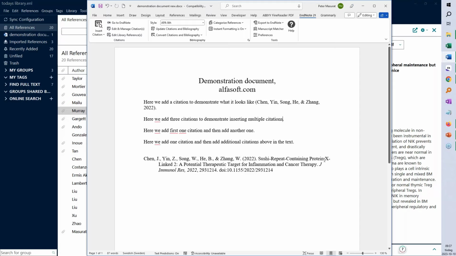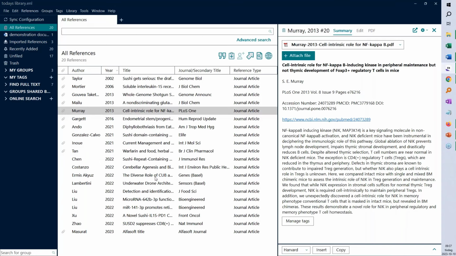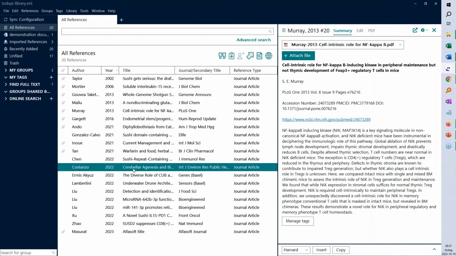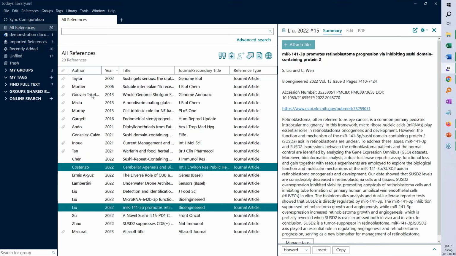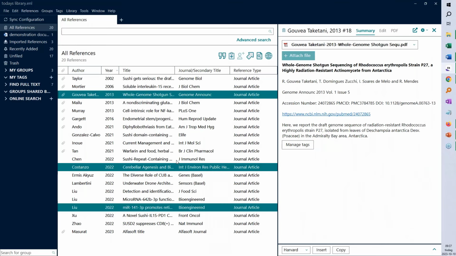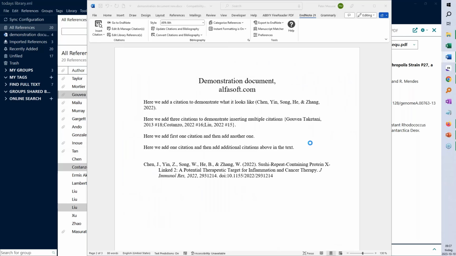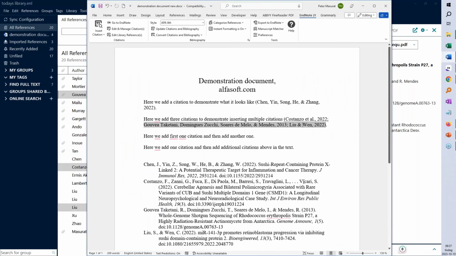I can do it differently. I can add my cursor where I want my references. I go back to EndNote instead, and I highlight my number of references in EndNote, and I click on this insert the citations. I click on this, and it will insert those 3 references at that location of my document.